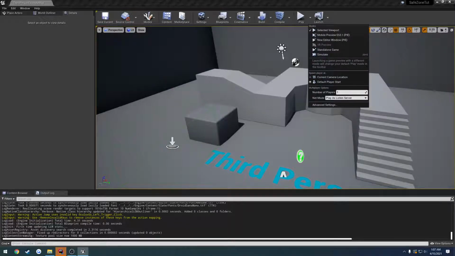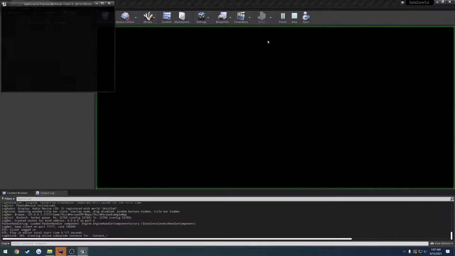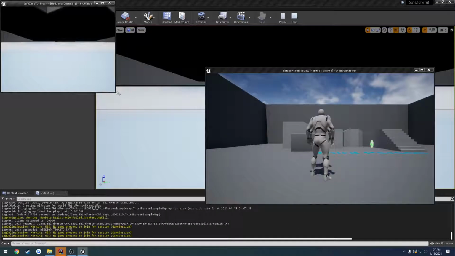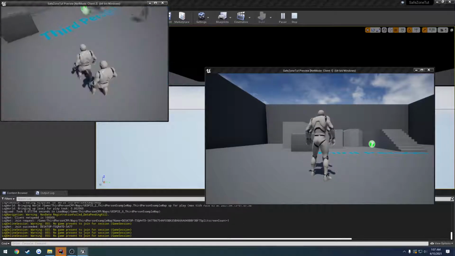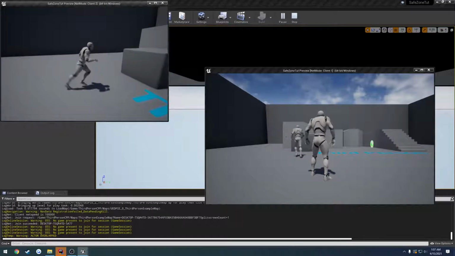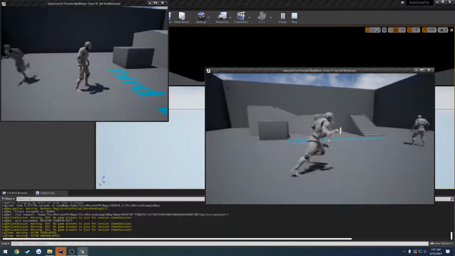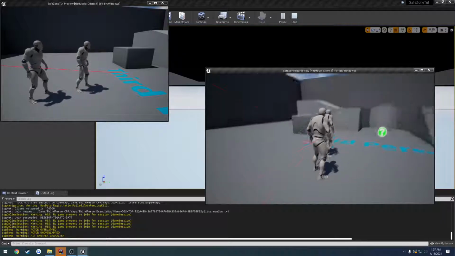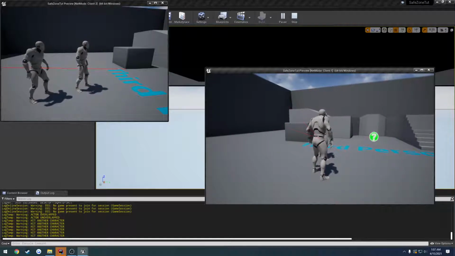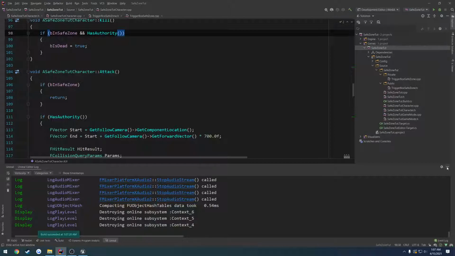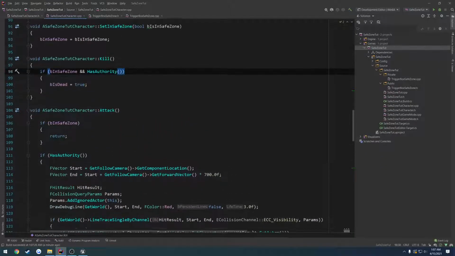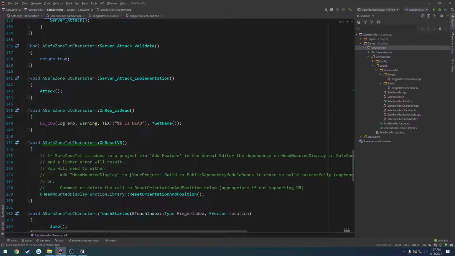Alrighty, so let's do clients. We'll play as client, so pretend we're on a dedicated server. And I wanted to do editor window. Well, let's see, on overlapped, that's good to go. If I press E, no, hold F, says hit another character. So we're not printing out the log, which actually I think I forgot to do. So attack, hit another character, character kill. Yeah, we're not printing out.